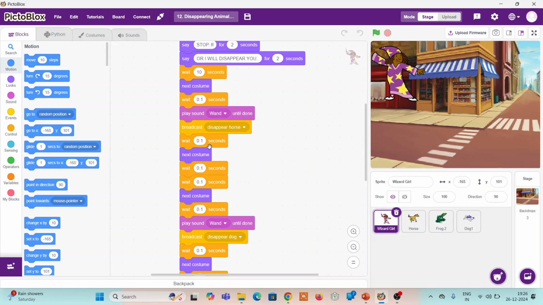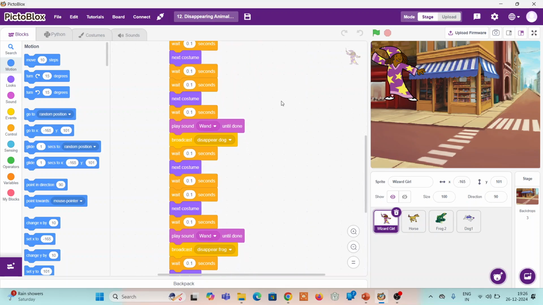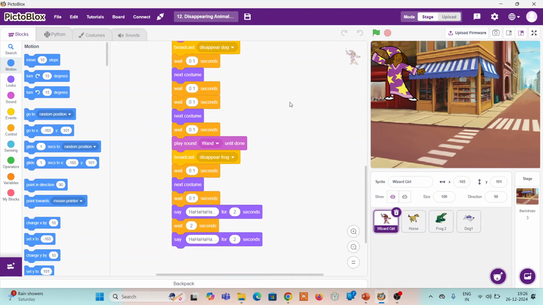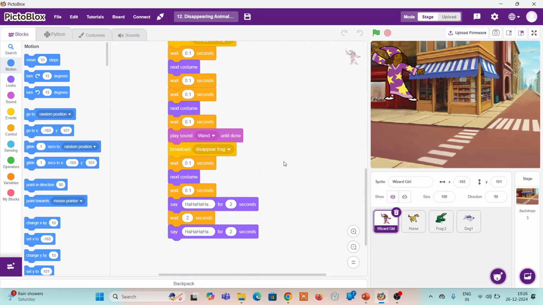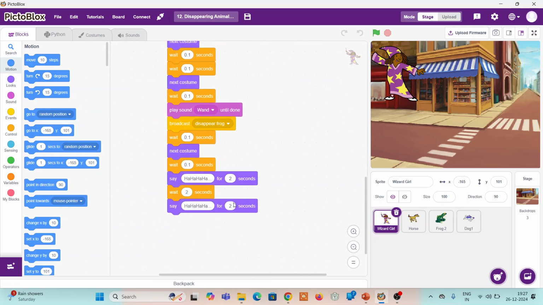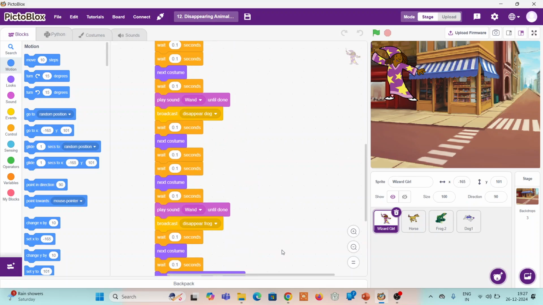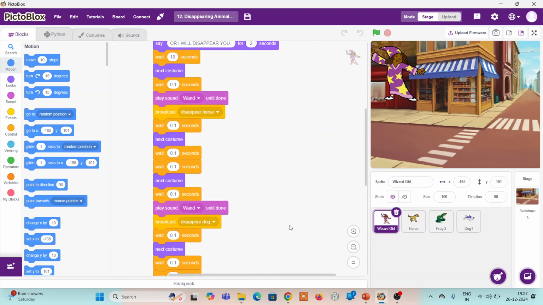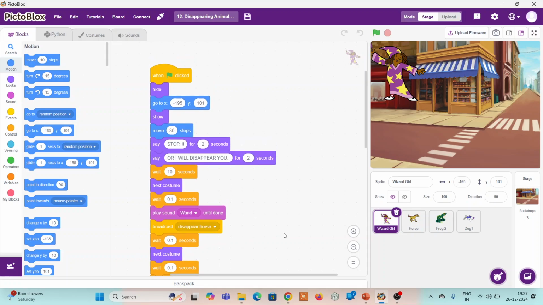And after some time, it's going to change the next costume and then play the magical wand sound, and then disappear the dog here, and then again wait for a while, change the costume, and then make the wand sound one more time, and then disappear the frog. So basically this is it, and once all of them disappear, it displays a message of laughing, like ha ha ha. So this is a pretty simple code for the wizard that he will follow once we click on the green flag.